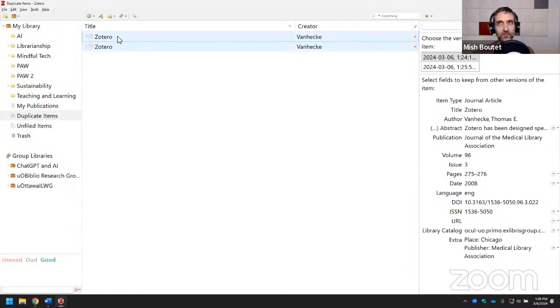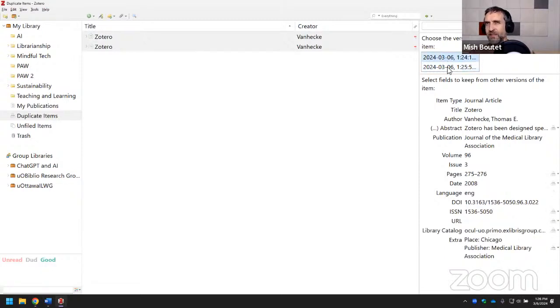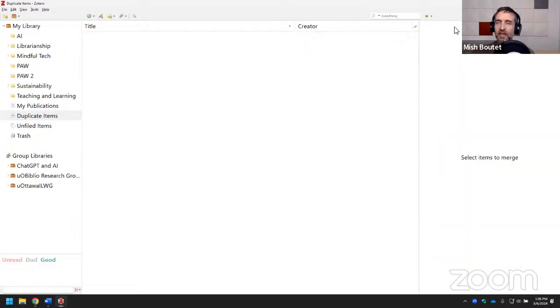I'll click on one of them. And over on the right now, Zotero lets you compare the 2 duplicates, because there might be little differences in the metadata, and you might want to see if one of them has more complete metadata than the other. There are some little differences, but I don't see any real big differences between them. So whichever one I select, that's the one that's going to be saved when I merge them together. So I'll select merge.